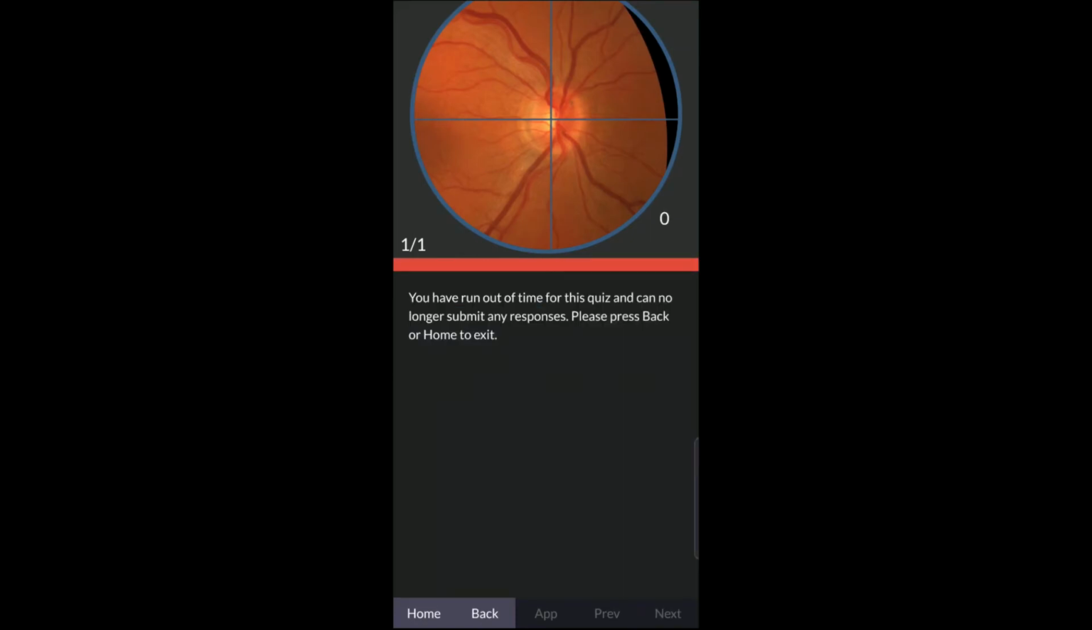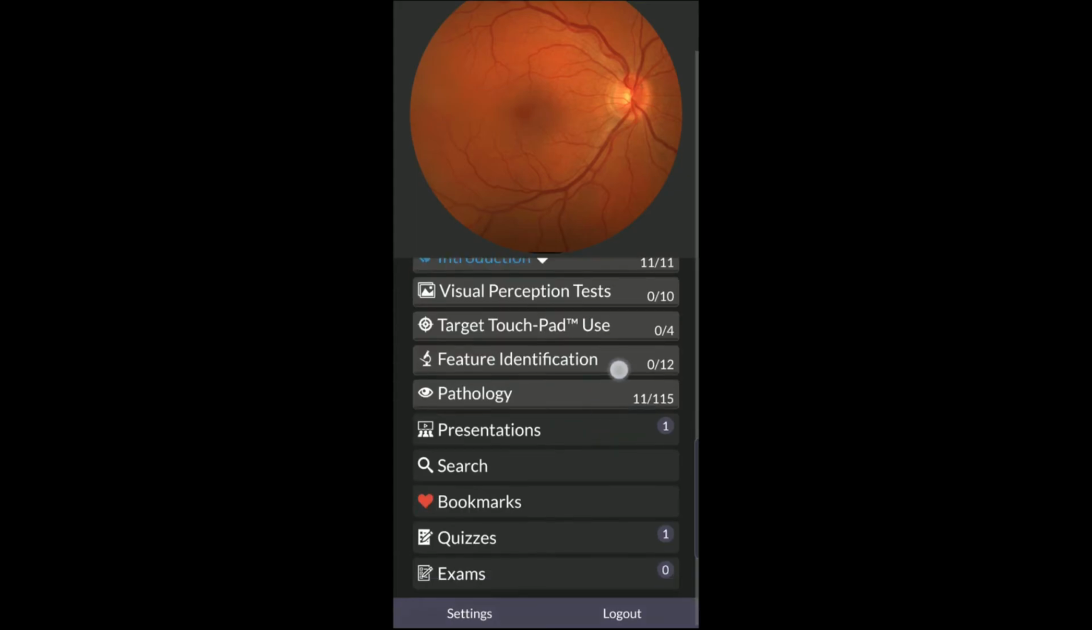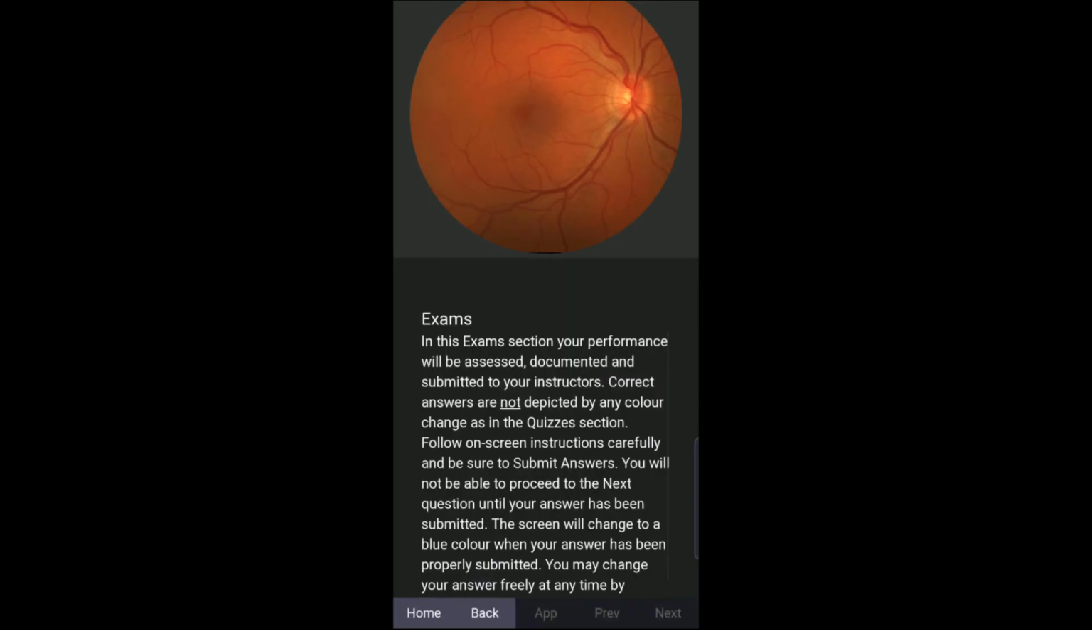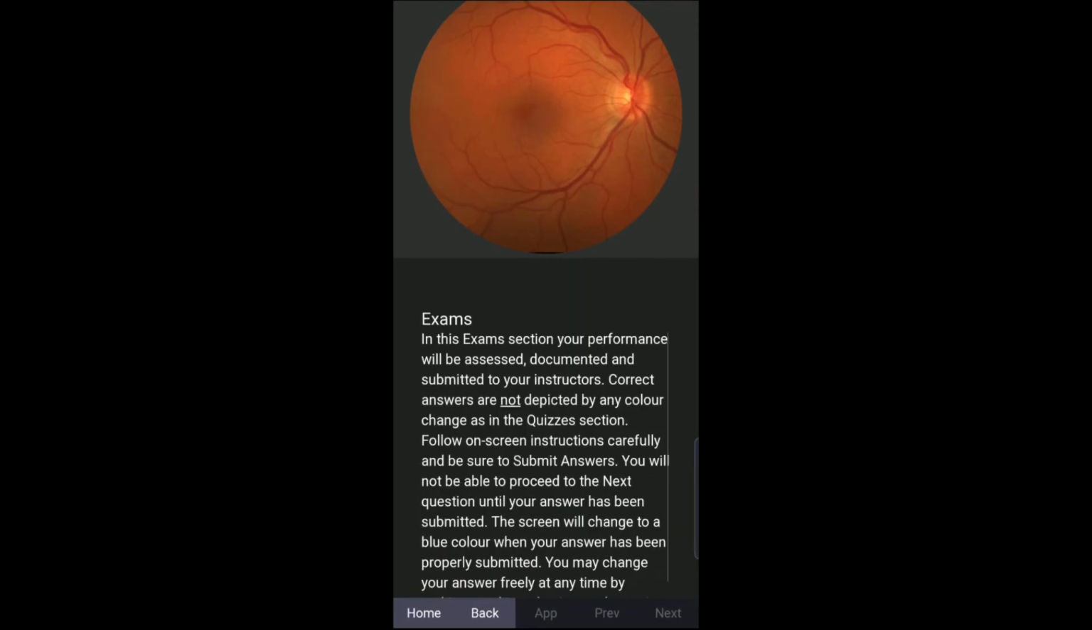Time's gone. So I've run out of time. The quiz can no longer submit any responses. I get to the back button, which takes me back into the program. If I look now, the exams are down to 0. If I re-enter the exam category, it's now gone. So my exam has been taken.